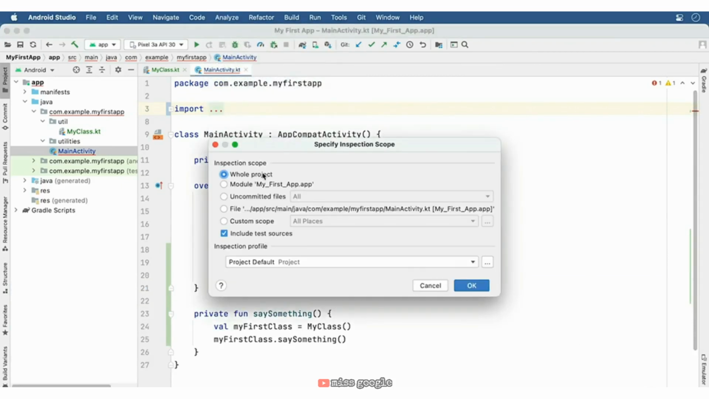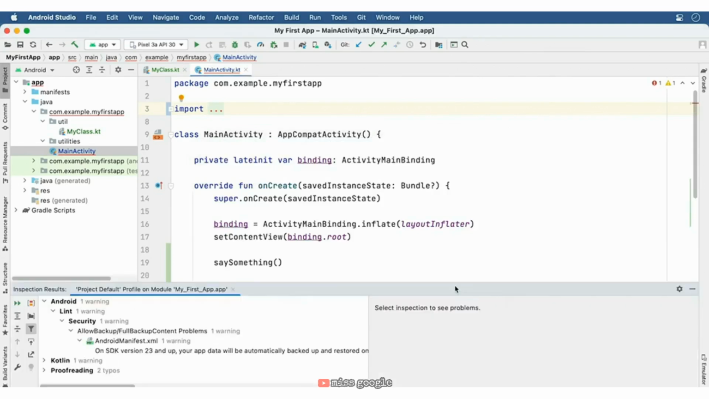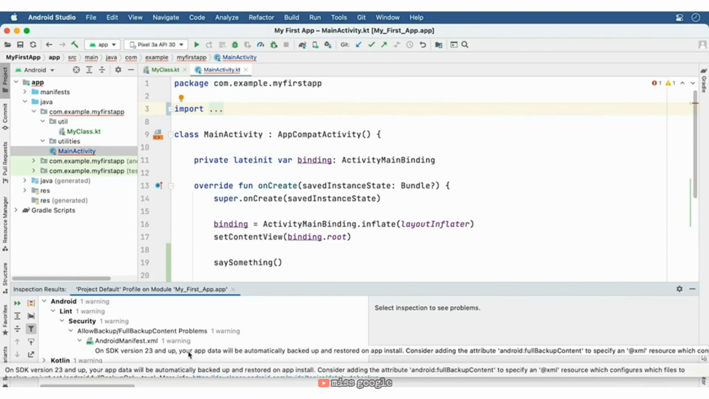In this dialog, you can indicate the scope of the inspection. You can inspect the entire project, just one module, only files that haven't been committed to a GitHub repository, one file at a time, or your own custom scope. I'm going to choose my current app module and click OK. The amount of time this takes will depend on the size of your project. A very small project like this one will be very fast, but a more complex application might take a few minutes. So let's go through the issues that were found.